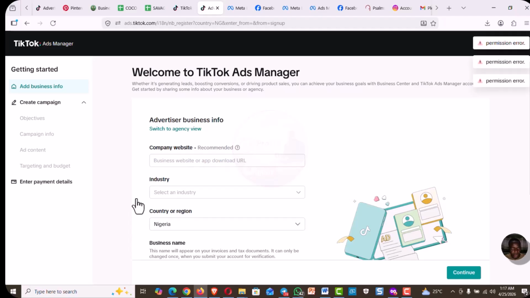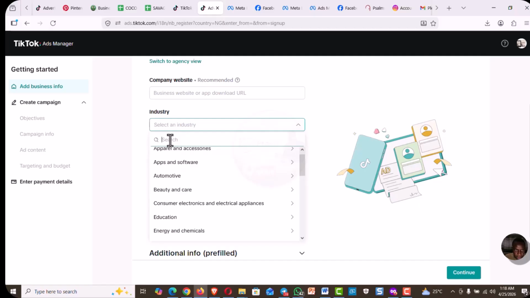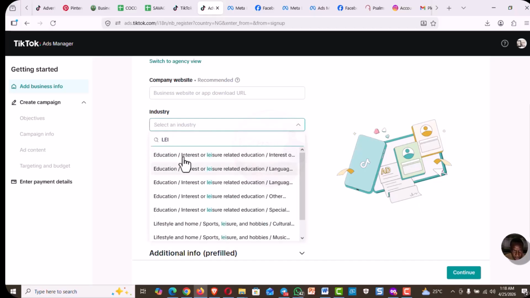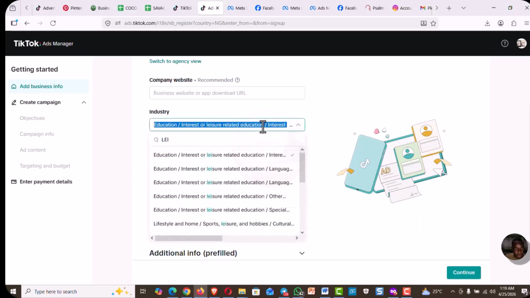Okay, so it brings us to this next interface, and simply what we'll do here is to enter industry, right? Now, if you are running out to fill up a group, you can just click here and type LEI. You now see leisure, that's under education, right? You can find anyone among these and select, maybe I select this first one, okay? But for this account, I wouldn't want to select that. I want to go with something else, but we'll still arrive at the same place.